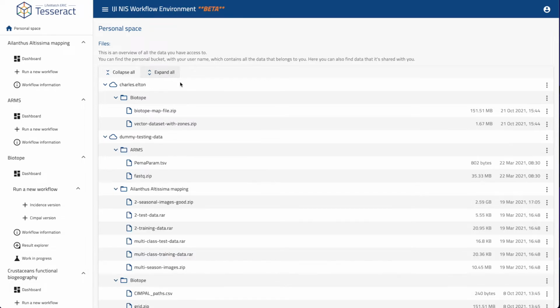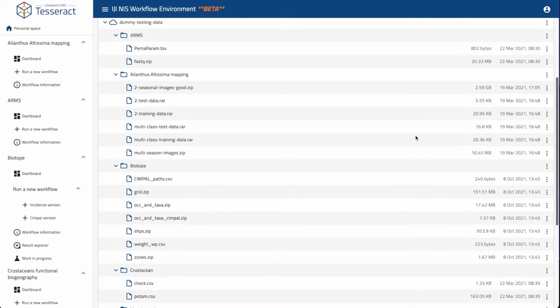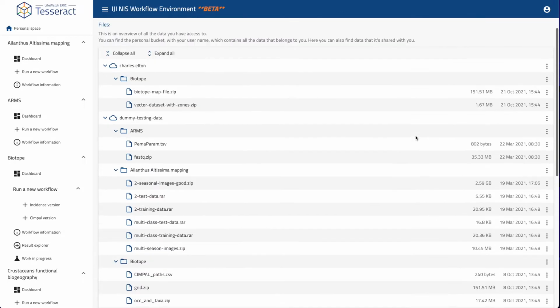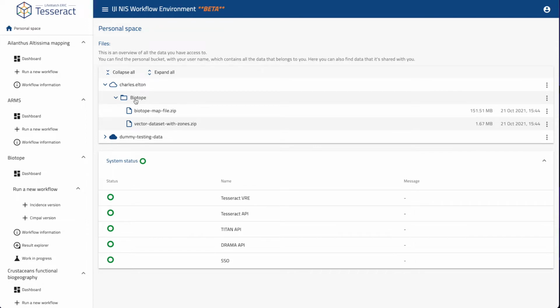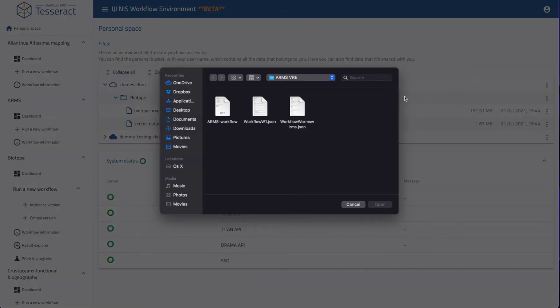Besides getting an overview of all the files that have been shared with the user, the user can also edit, upload or delete files and folders that are in their personal space.